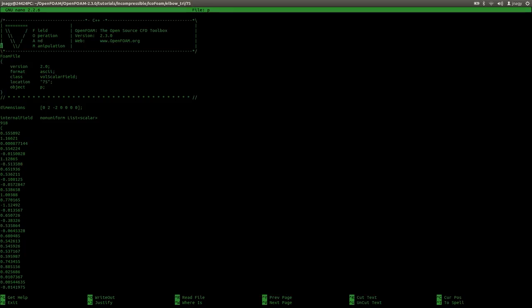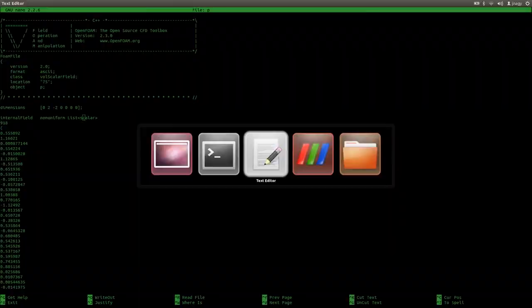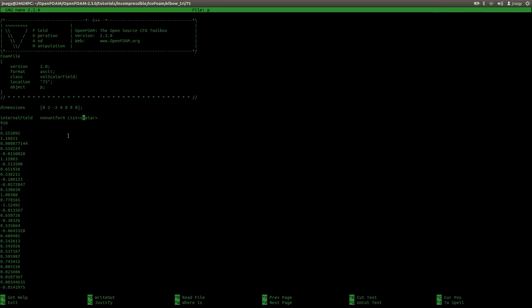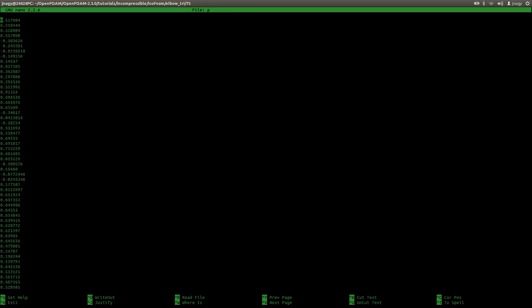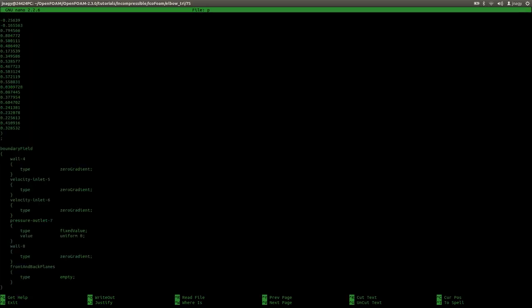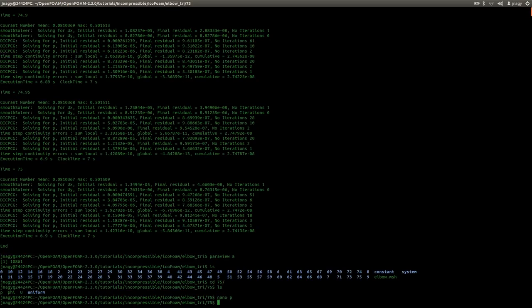And what you see here, you see again the header file, the dimensions, and here you do not have a uniform value for the internal field, but rather you have a list of scalars, and each entry in this list corresponds to the value in one single cell. So here we have 918 cells and 918 values. And in the bottom you have the boundary conditions. You can exit with the command Control X.